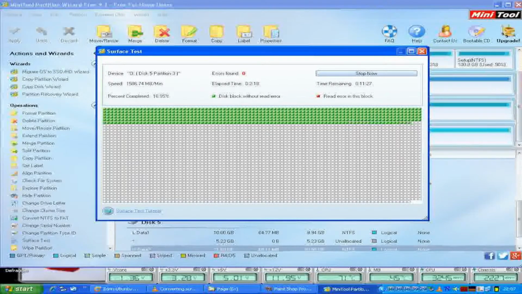Aha! Here we go. I think it's found it. Look, it's got stuck. It can't read that block. It's trying. I can see the light on the hard drive flickering. It keeps trying again and again and again to read that block, and it can't. I don't know how many times it'll try to read that block, but there you go. That's the bad block.